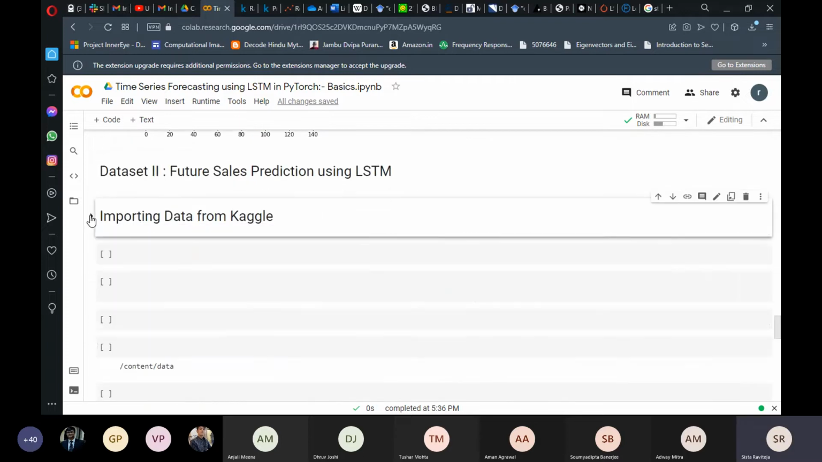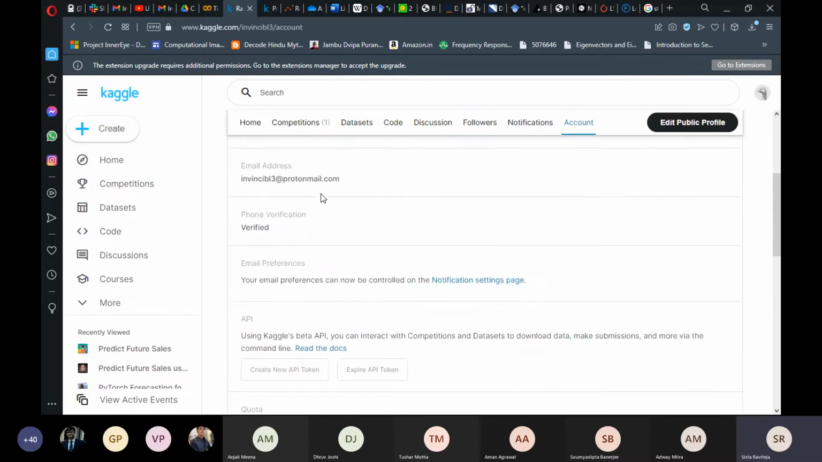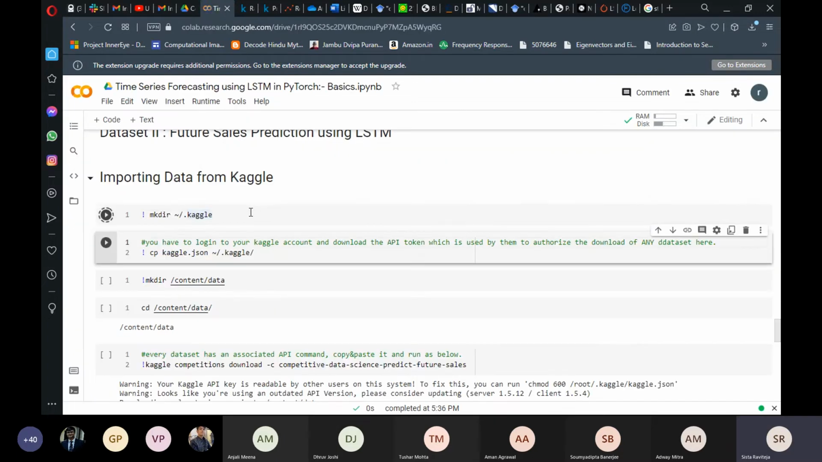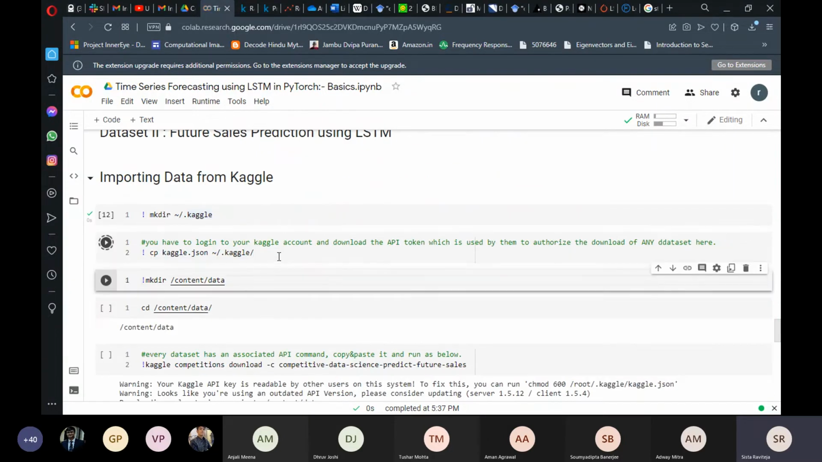Now for the second part, I'm going to pick up a data set from Kaggle. For Kaggle, there are two things. Since one of you asked previously, I thought of covering this part also. When you log into your Kaggle account, you have something called create new API token. You click on this, and a JSON file gets downloaded. If you're running it locally, you just give the path for your JSON file, or if you're running it on Colab, you just upload this JSON file over here. This will authorize your downloading of the data set.